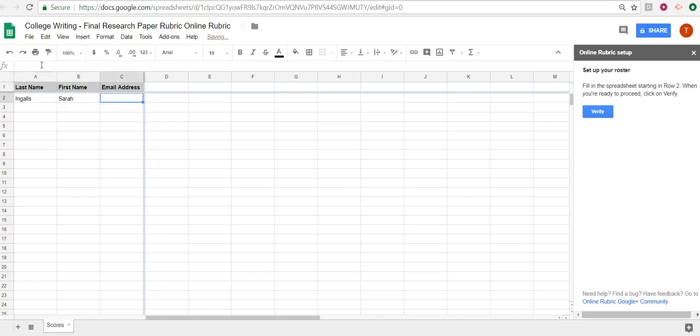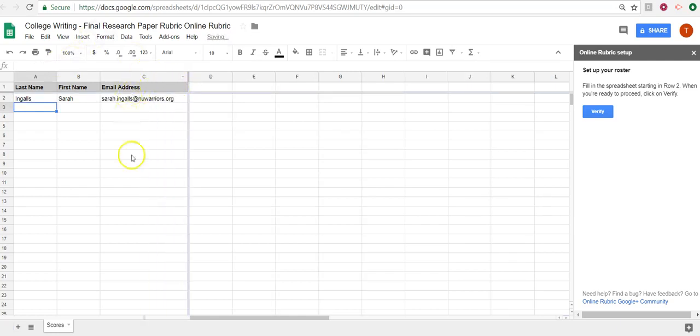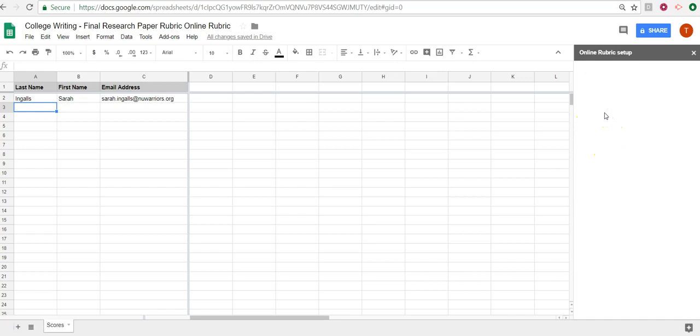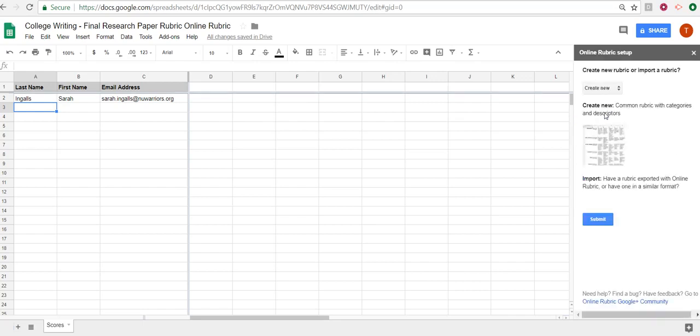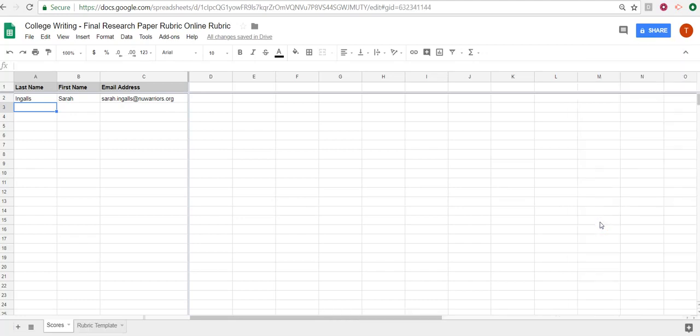I've done this already. So you would put in the list of all of your students. I'm just going to list one because it will take a really long time for me to go through and put a bunch more in. So I'm going to go to verify. And then you have the option of creating a new rubric or importing a rubric. And I'm going to create new and hit submit.